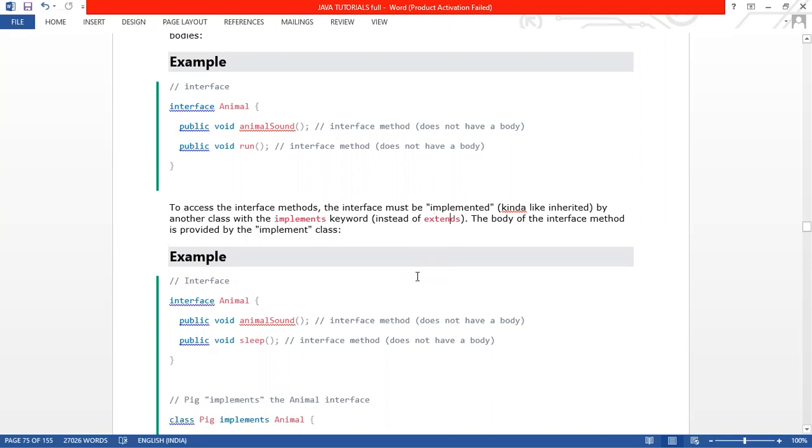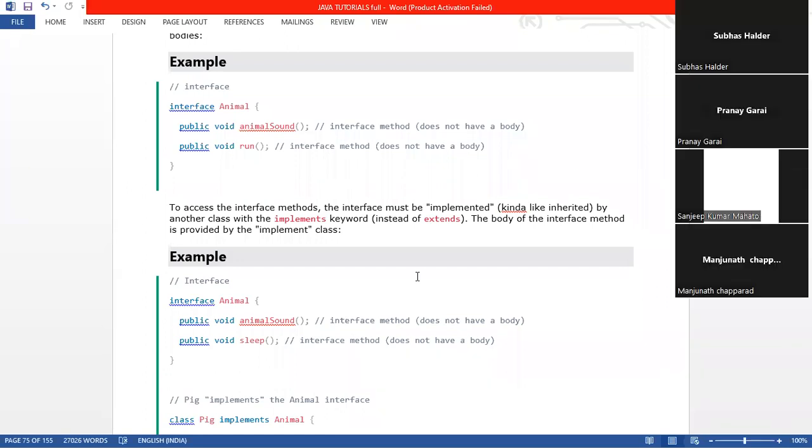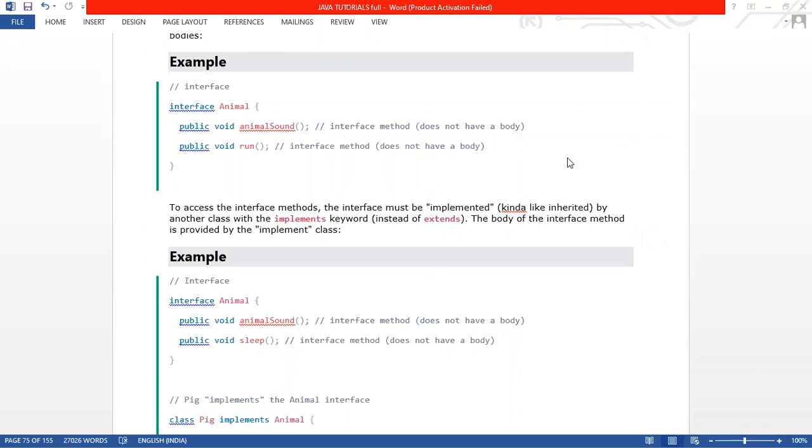Anish? Because we declare only method names inside the interface which will get implemented. That means we will provide a method body to the declared methods. That's why we use the keyword implements instead of extends.